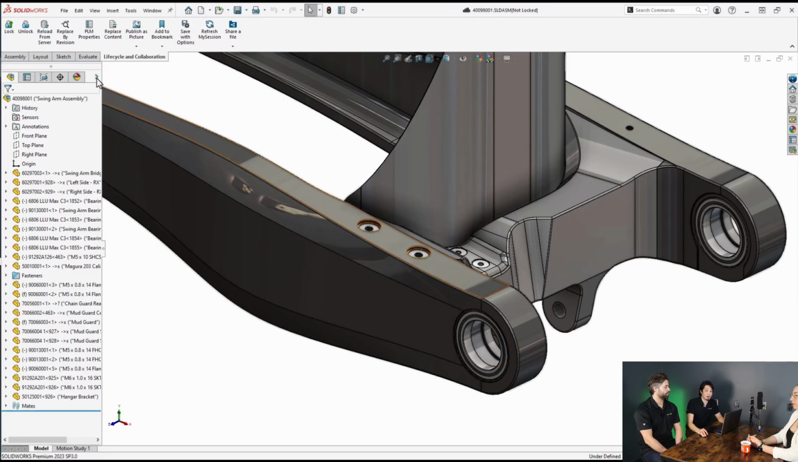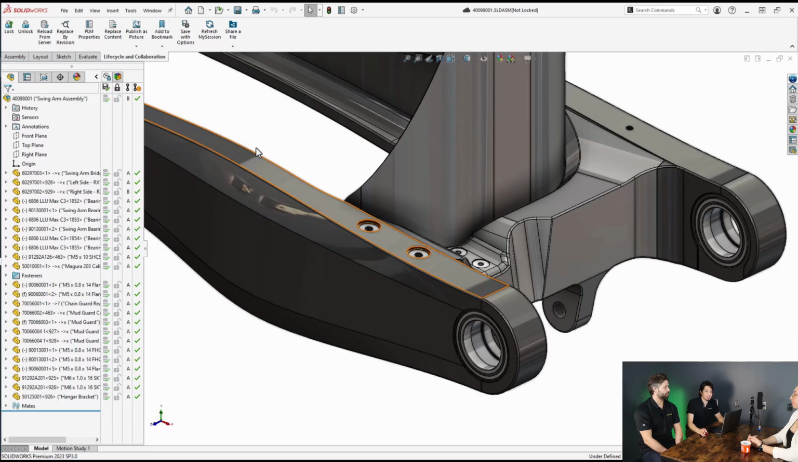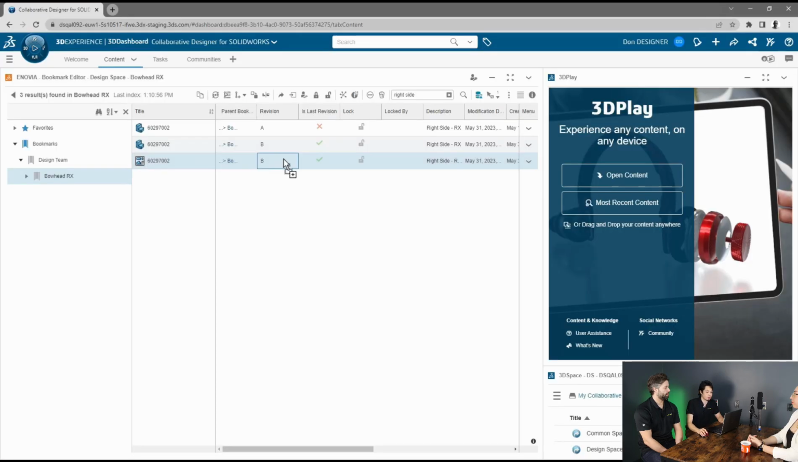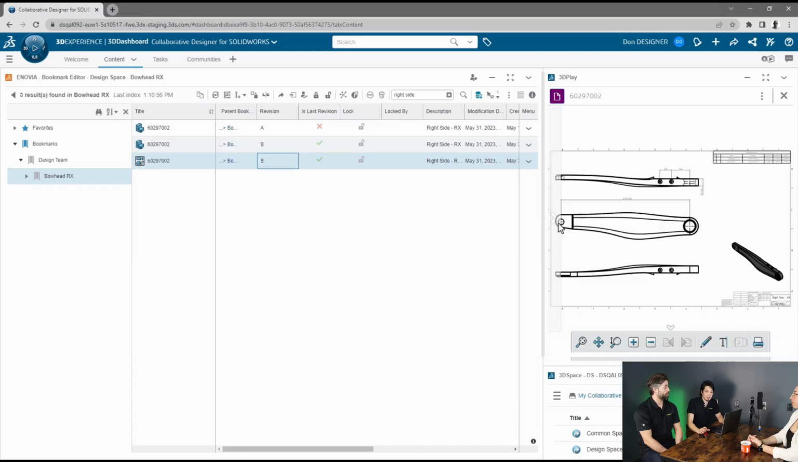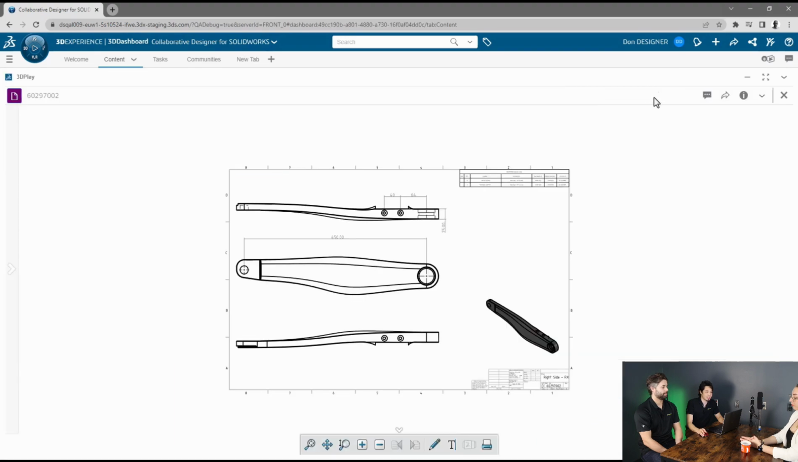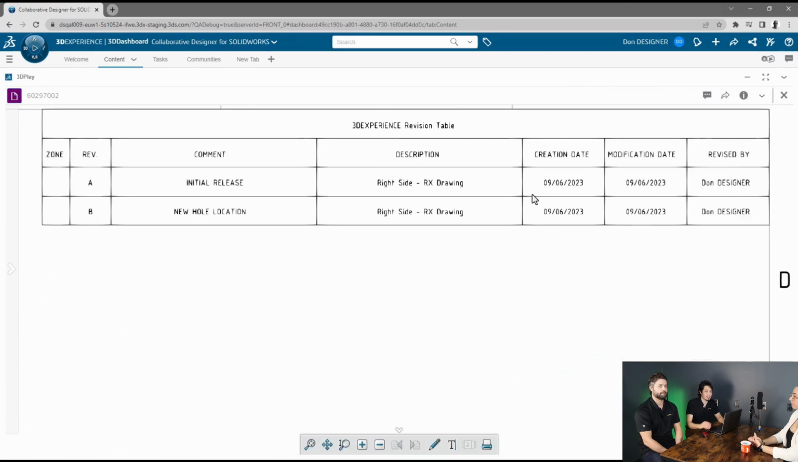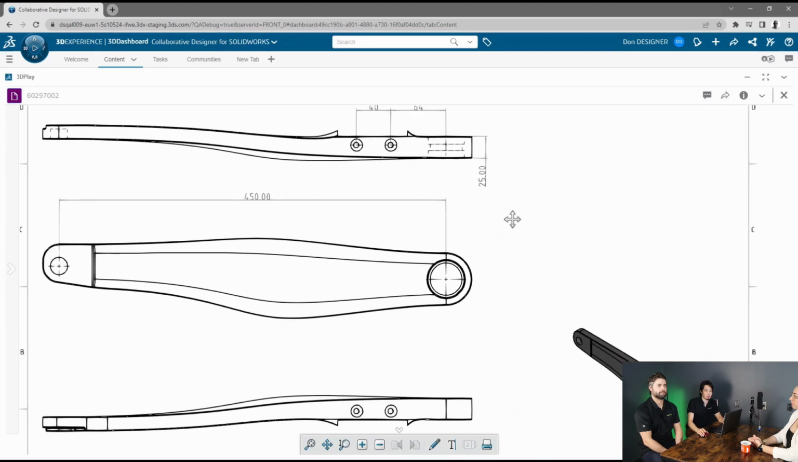So back in our web browser, from the bookmark editor, we can actually drag and drop revision B over to the 3D Play app just to see a preview of it. I just want to remind you, this could be anybody on the platform with a simple web browser. It doesn't need to be your engineer, it doesn't need to be the person who works in SOLIDWORKS. Anybody can view this file now that it is up on the platform.